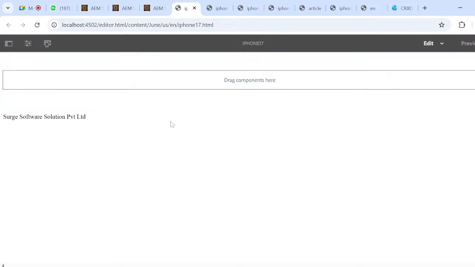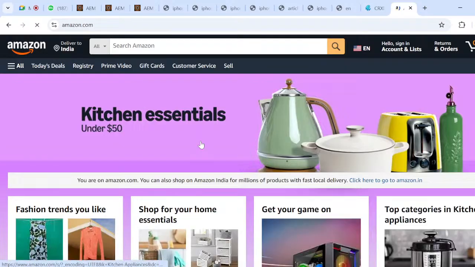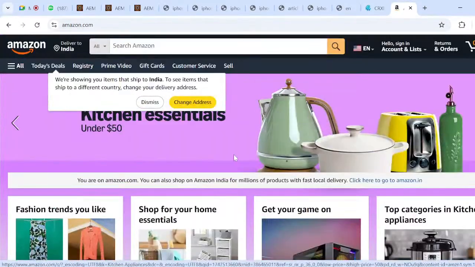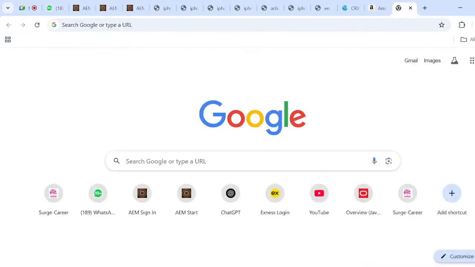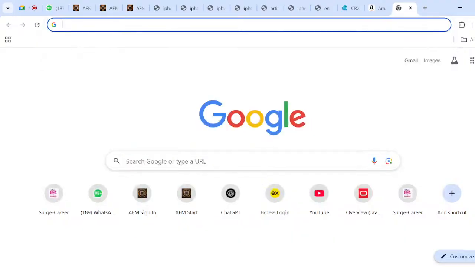For example, some headers and footers I can give you.